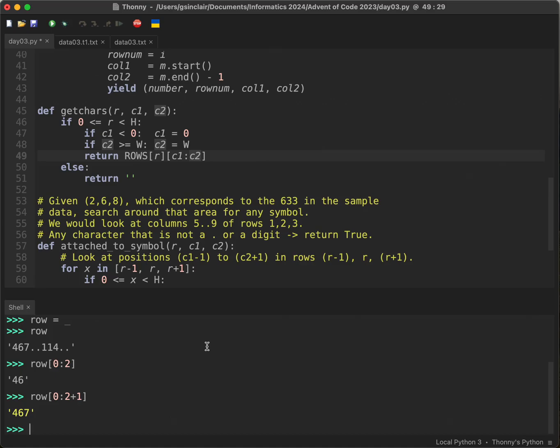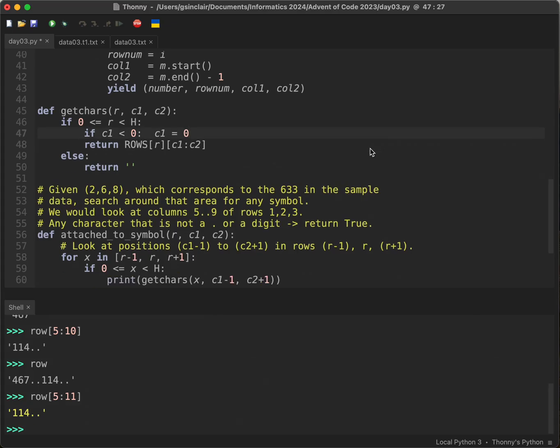So if I did, let's say, row 5 to 10, then that would give me all the way up to the end. You can see there are 2 dots at the end. It's giving me all the way up to the end, even though 10's not a valid thing. If I put 11, interestingly, I expected to get an error saying out of range, but it just silently ignores it. So it looks like I don't even need this. So I might just get rid of that, okay?